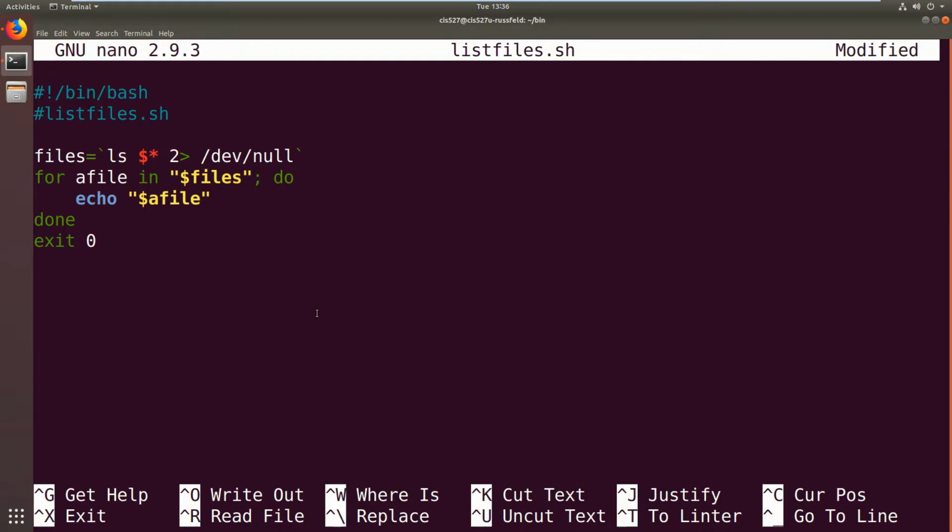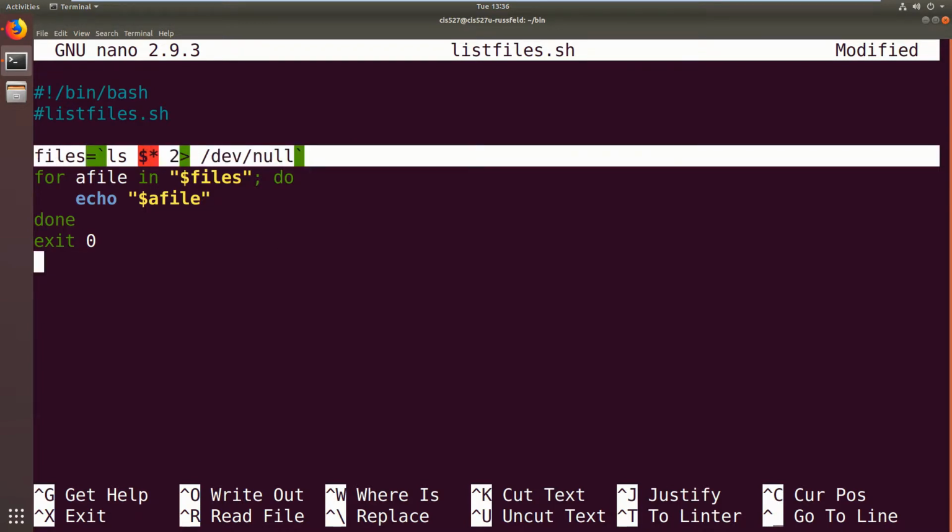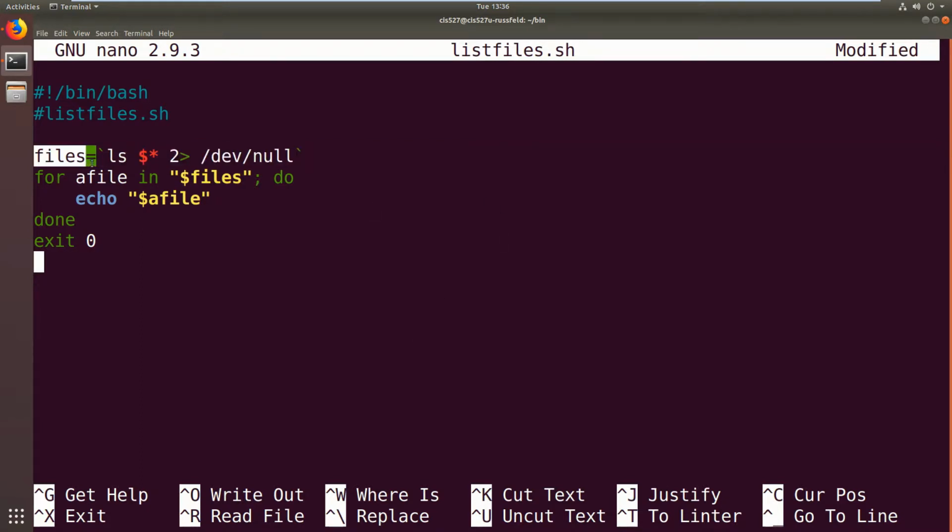Here's another simple script that introduces a few other concepts. The very first line of this script declares a new variable called files, and then it sets its value equal to the output of this command. Here I'm using backticks, which is the tilde key, to indicate that it should run this command and replace it with its output to be stored in that variable.